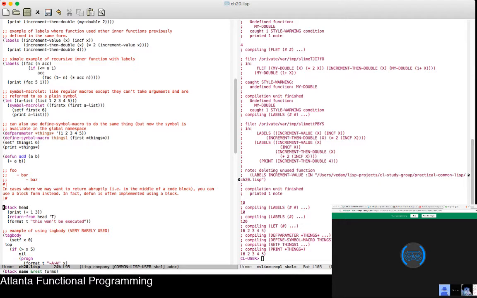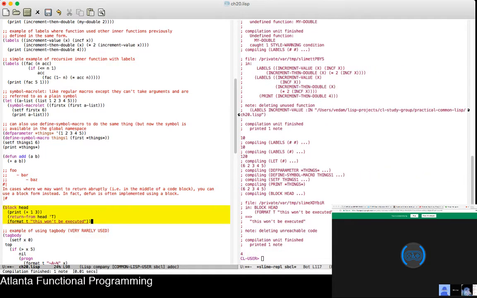So in this example here, I'm printing out 1, 3, and then I'm jumping out, returning from this block, with the value true. What you would expect from this code is that the last statement won't be executed, and will not get printed out. So what happens when we actually run this? You'll see that 4 gets returned, and as we rightfully predicted, the format statement does not get executed.